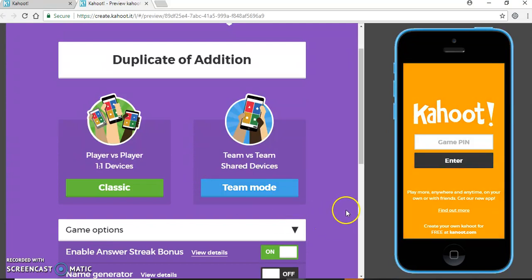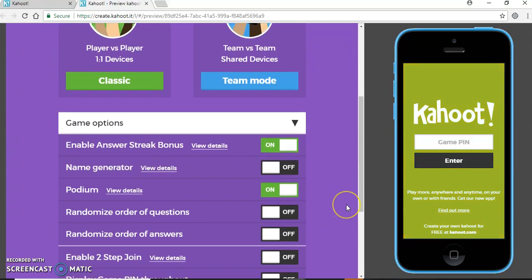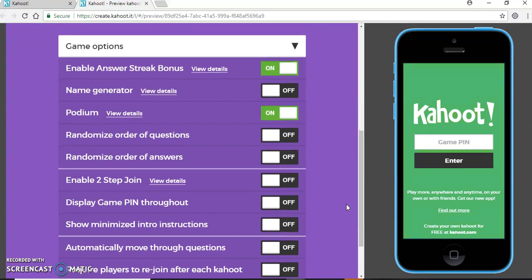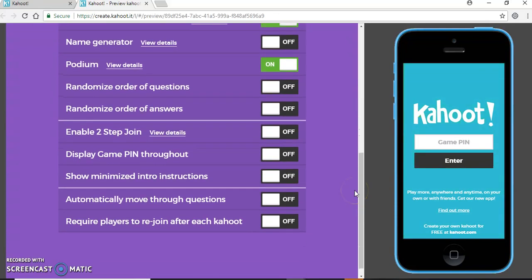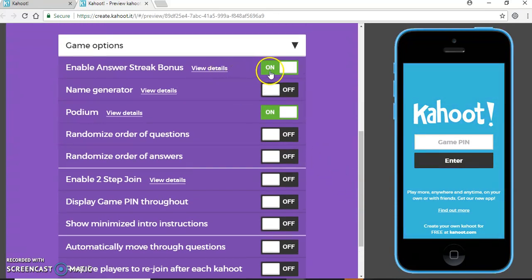You also have different game options based on how you want it to be presented in your classroom. You can turn on or off any of these options. For example, the answer streak bonus. If you leave it on, it's going to give the students bonus points for the number of correct answers they get in a row. If you turn it off, obviously that bonus isn't going to be there.